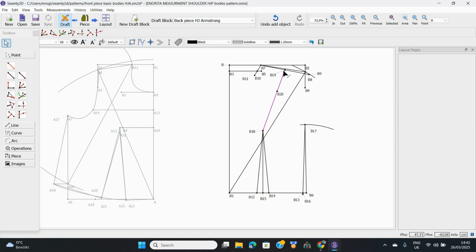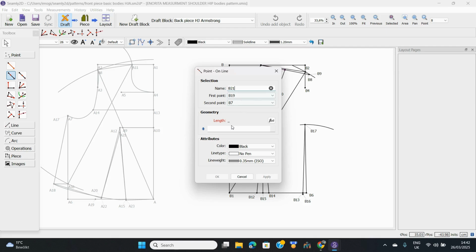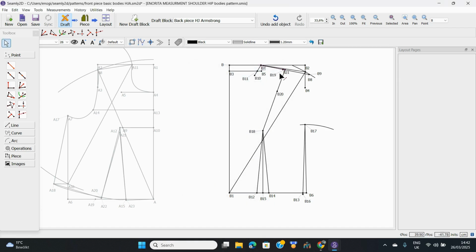We're going to go from B19 to B7, and then we'll come again from B19 to B9. So let's do that. We are using this tool. We'll go from B19 to B7, and the length is going to be 1/4 inch, and that is 0.64 centimeters. So we do 0.64 because we're using centimeters, and that's it there. So we're going to join that to here.